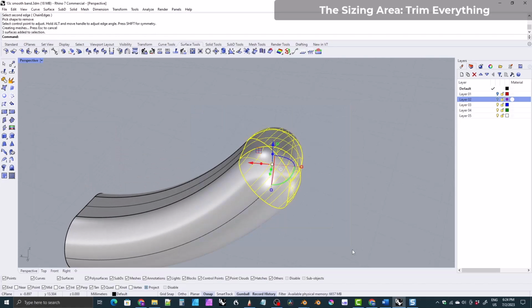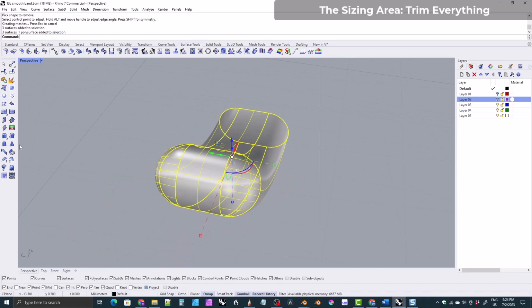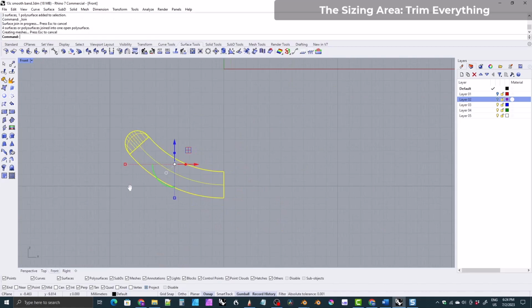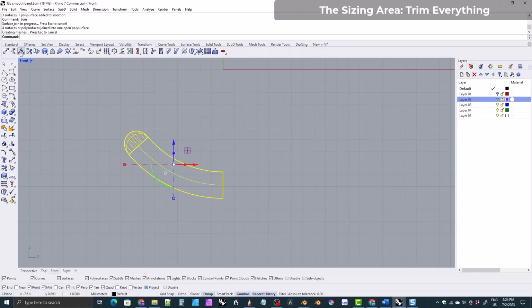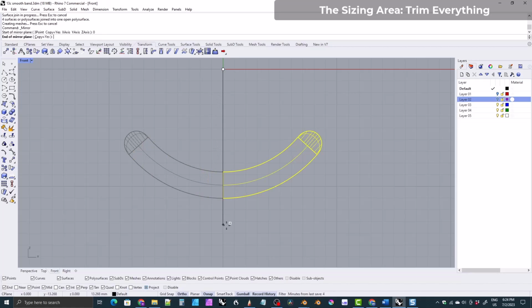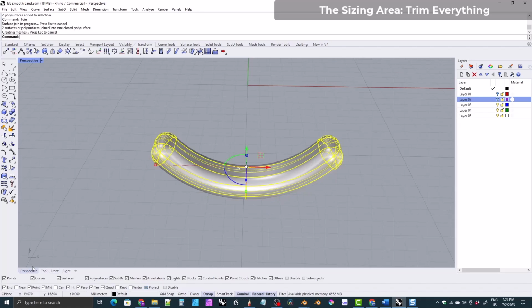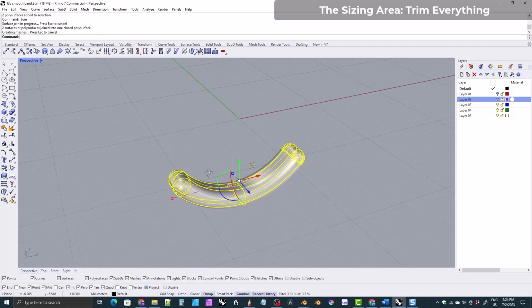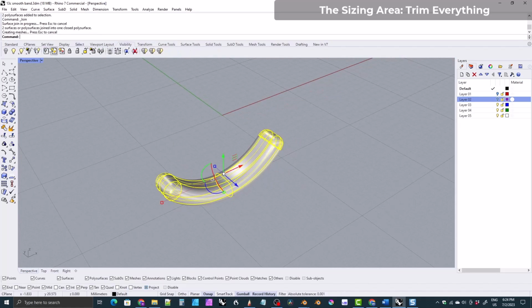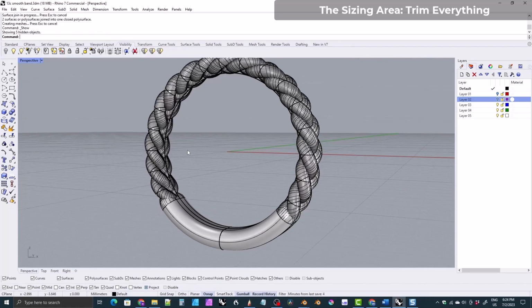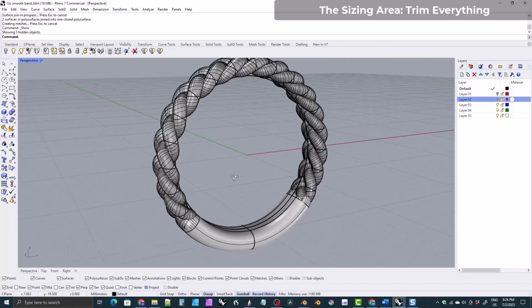I'm going to select everything like that, and join it all together. Okay, then go into the front viewport and go to transform and mirror. Mirror from the center of the world, hold down shift, pull straight down and click, and then join all of that together. Okay, so this is the smooth section here, and we'll go to visibility and show, and that'll bring back our sizing circle and the braided part of the ring.